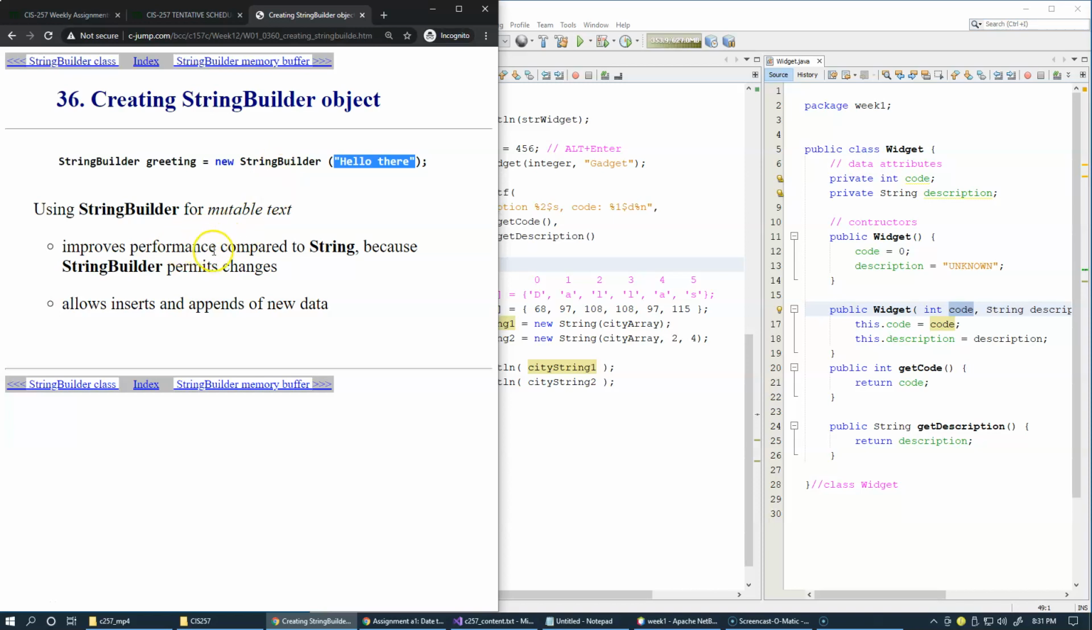It improves performance compared to string when you have to change the content of a string very often, or if you have a large string and have to insert something in the middle. It can be more efficient to use a StringBuilder, which, instead of constructing brand new strings, allows you to update the content of the existing object.